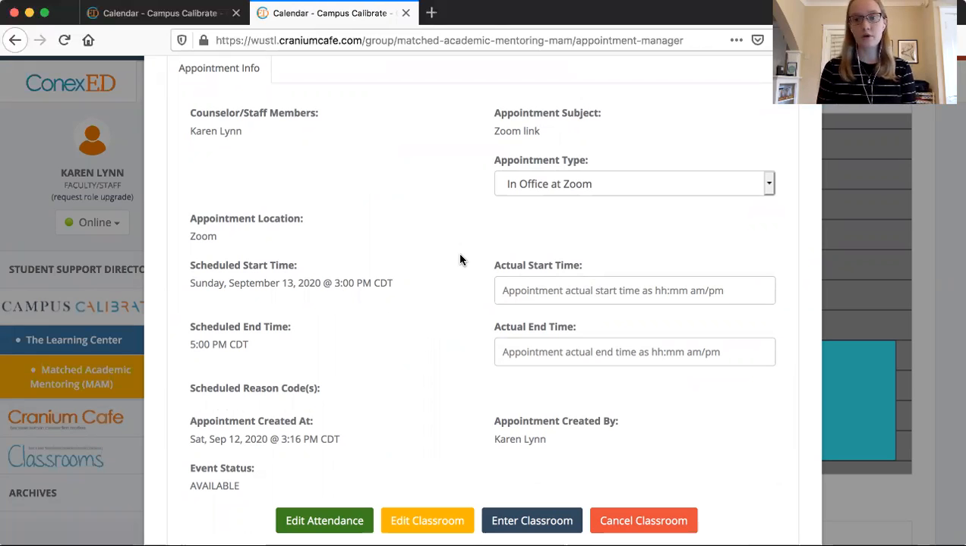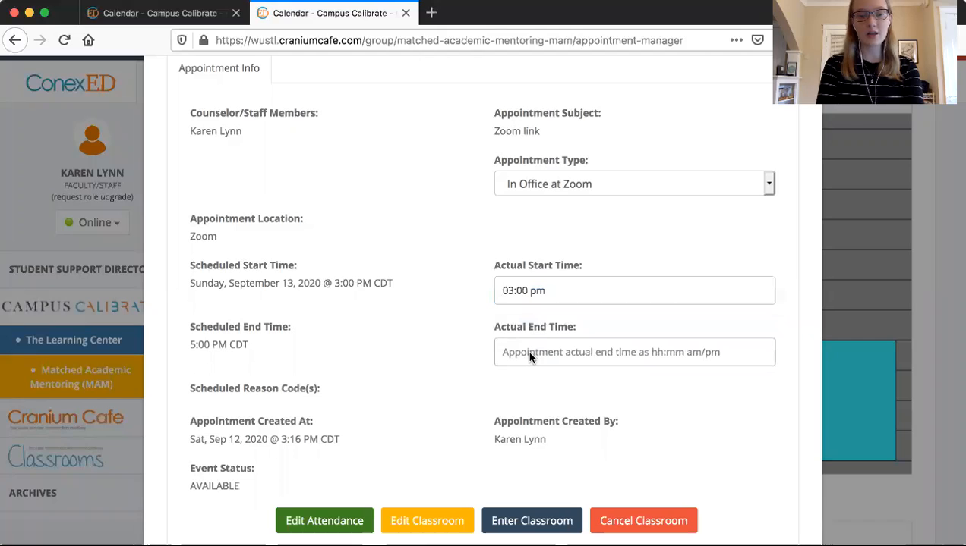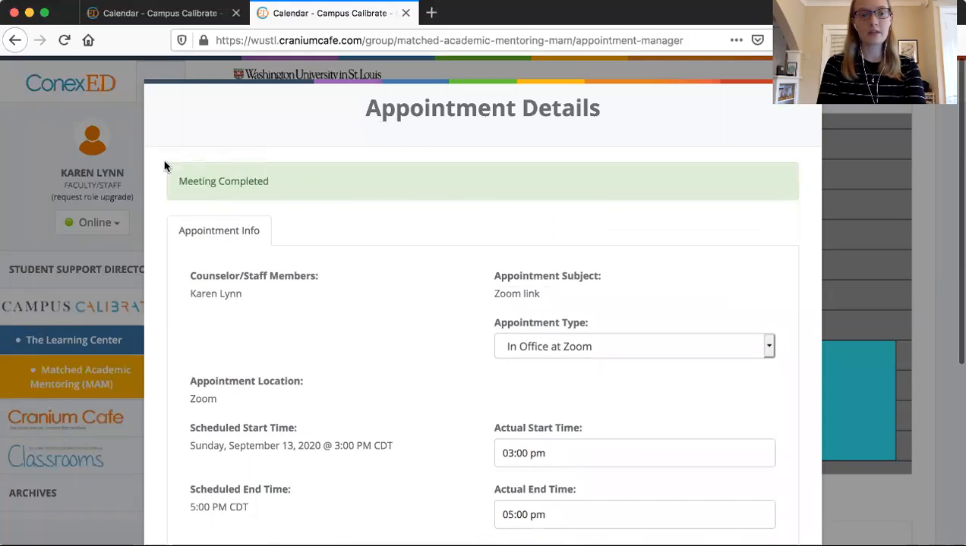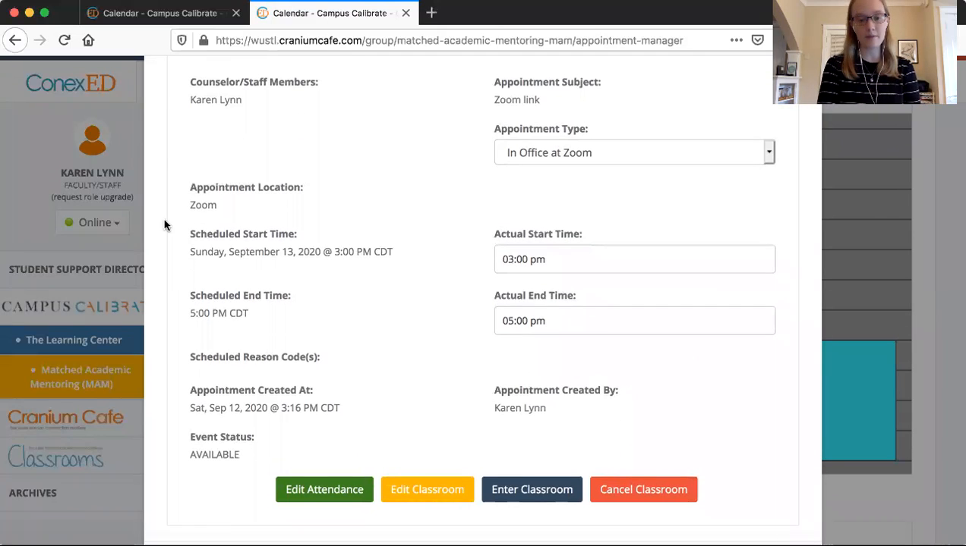So regardless of whether or not your mentees showed up or if they ghosted on you, if you were there and you are getting paid for these hours, fill out this box. Unless your meeting started and ended at a wildly different time than what was scheduled, just put the times it was scheduled for. I don't care if your meeting technically started at 3:02 or 2:59, just put 3 to 5. And when you do that, you'll see that it saves up here and says meeting completed. So now that tells me that this meeting did in fact happen.